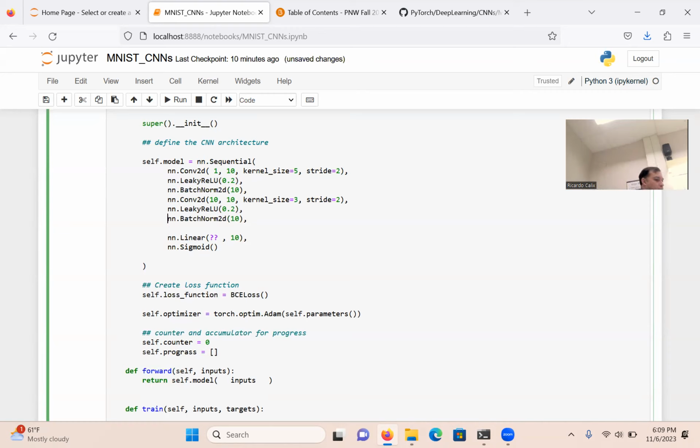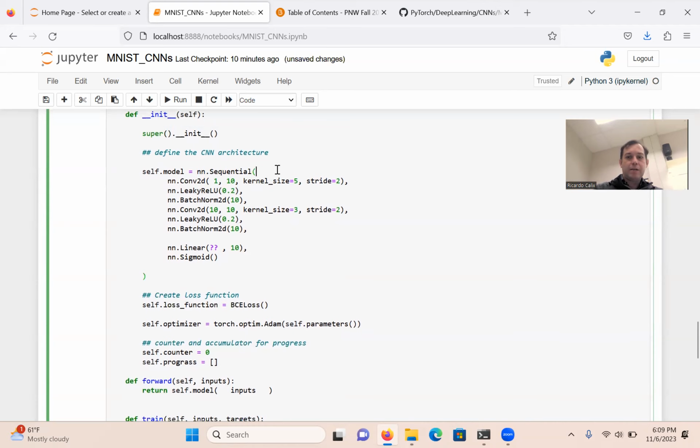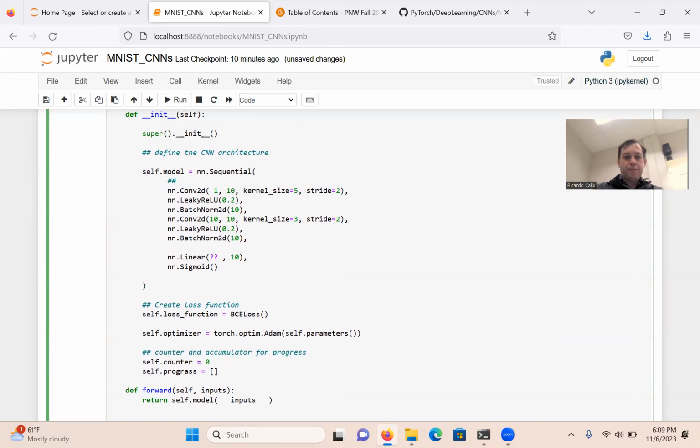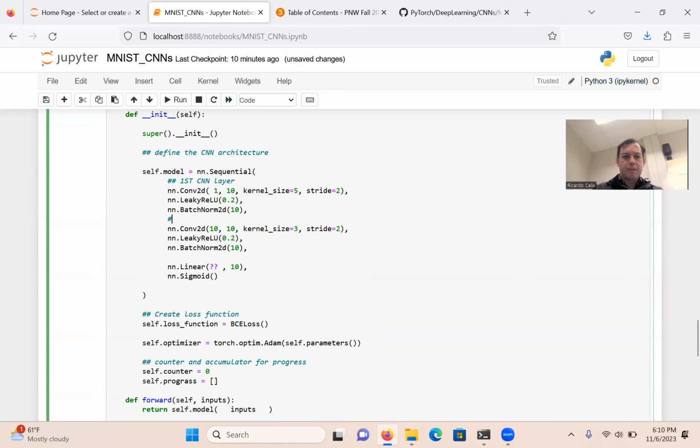All right, so we are almost there. Remember, the previous ones are convolutional layers. So I'll say first CNN layer. Okay, that's the one with the normalizations. This is the second CNN layer. And then the last one is what? This is a simple feed forward layer, okay? Which is what you have done in other architectures.